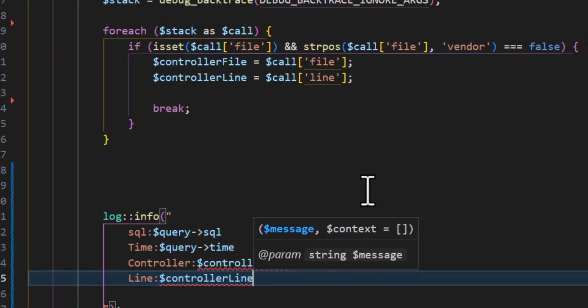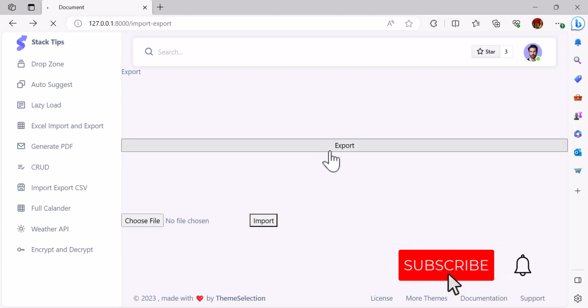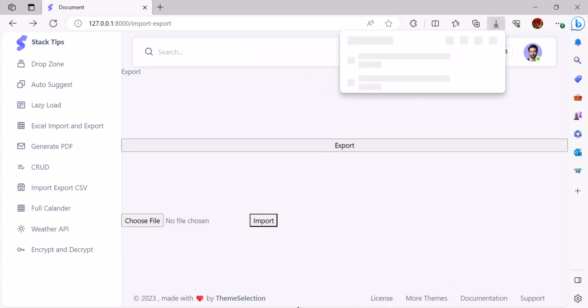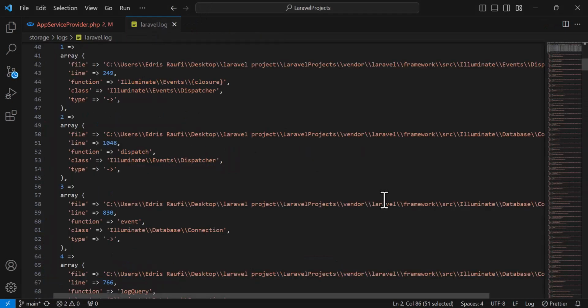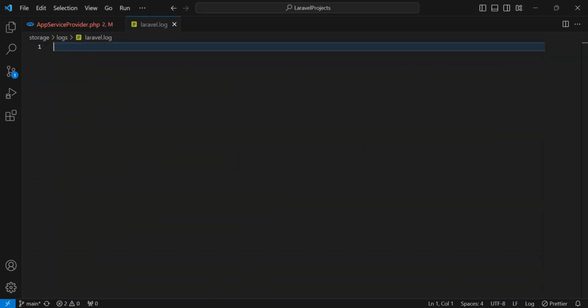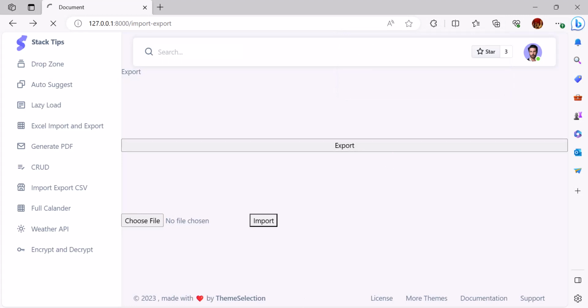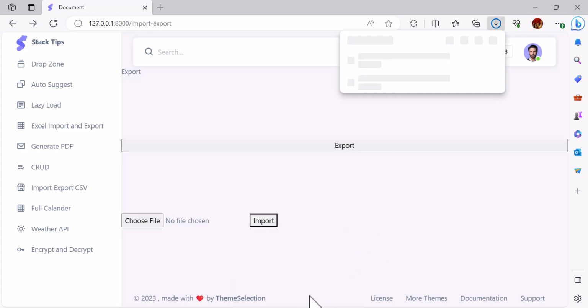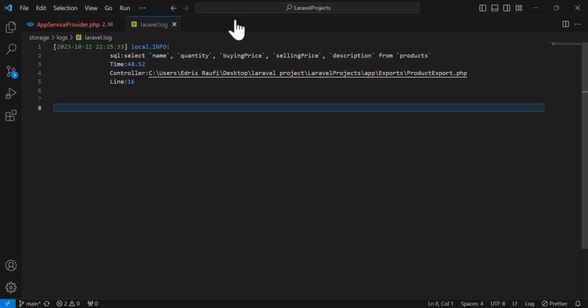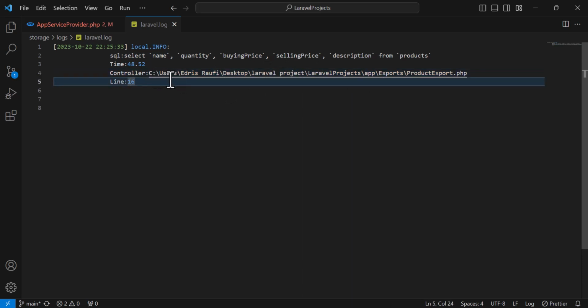Okay, now let's go to our browser. Let's check now our log file. Let's delete everything from here. Test it one more time. Okay, as you guys can see, we got our log, we got our SQL query, we got our time, and also we got our controller in here. But as you guys can see, it gives me the full path of the controller, which I don't want. I only want a few pieces of information from this, not the full path.